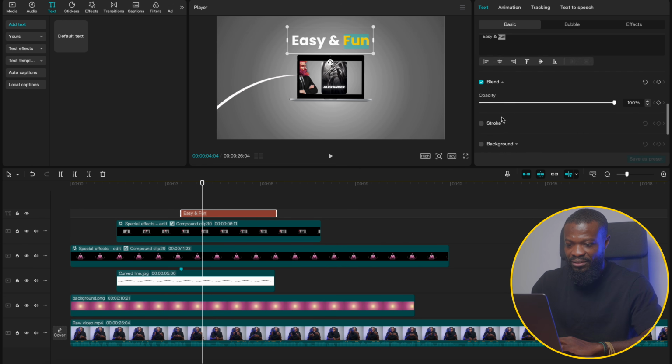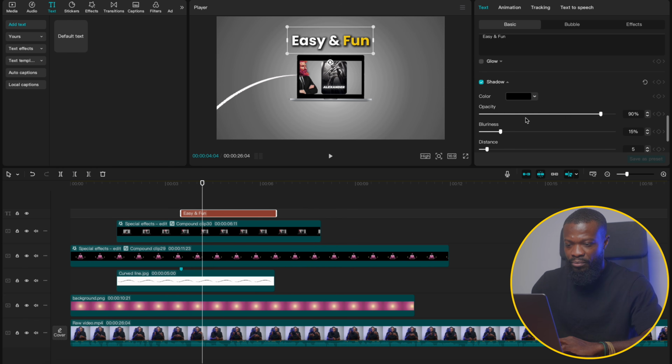Now I can add shadows to all of them. Make sure I unselect this and then add shadow to all of them. Let's take opacity a bit down and let's make it big so the viewers will really see it on the screen. Now we're going to animate that to come in.